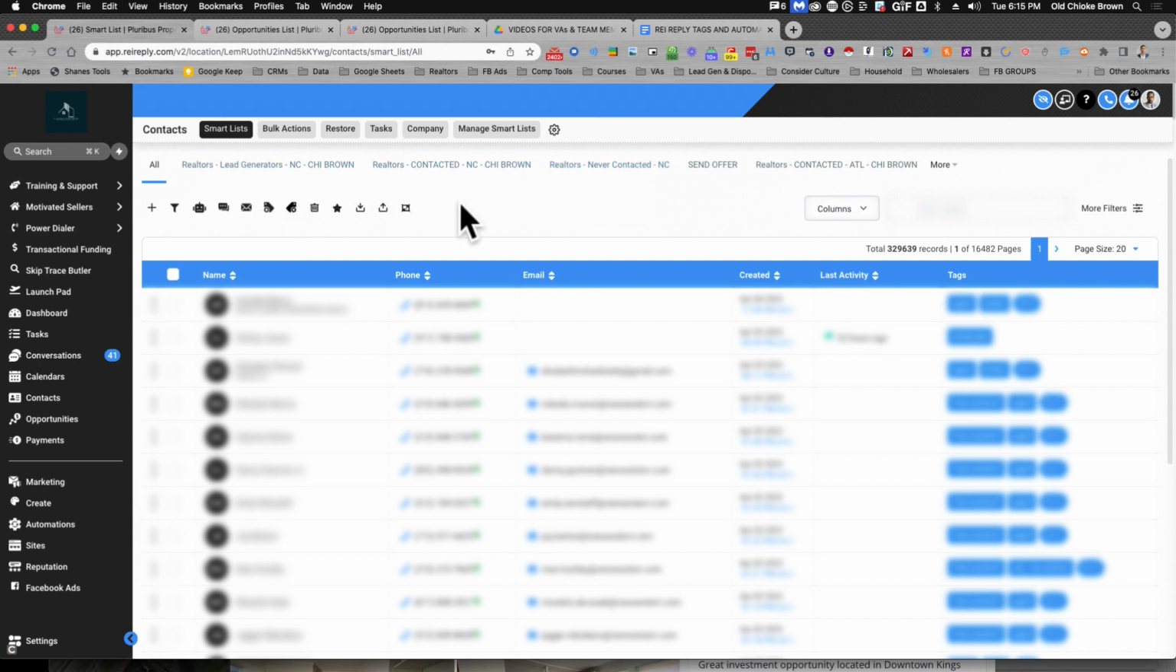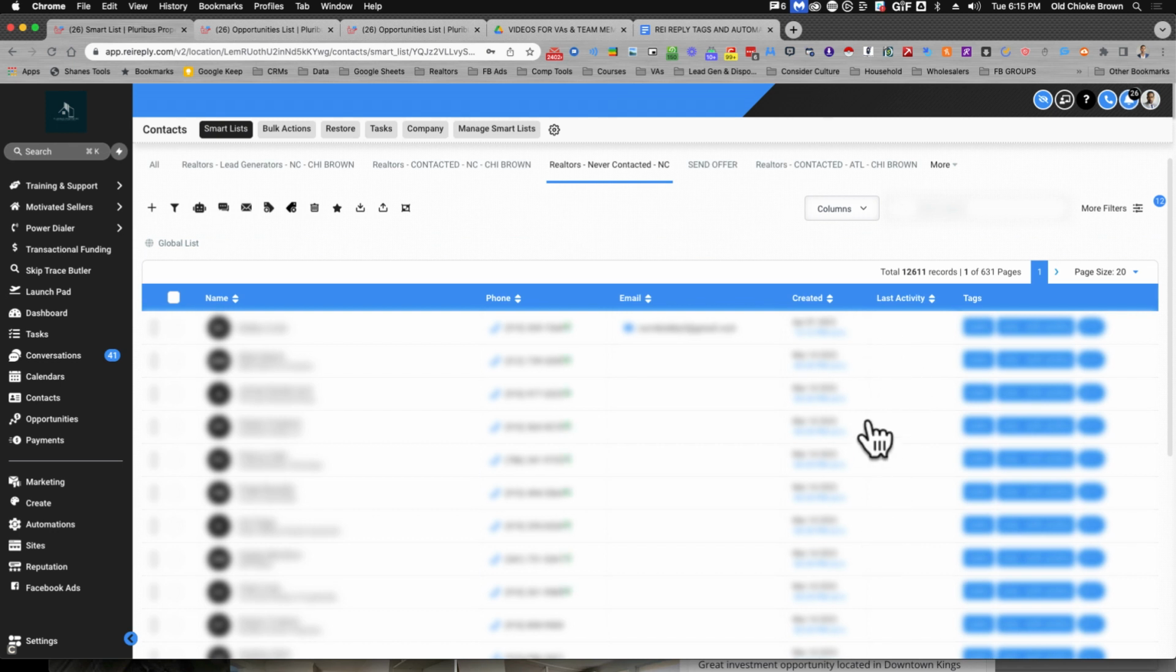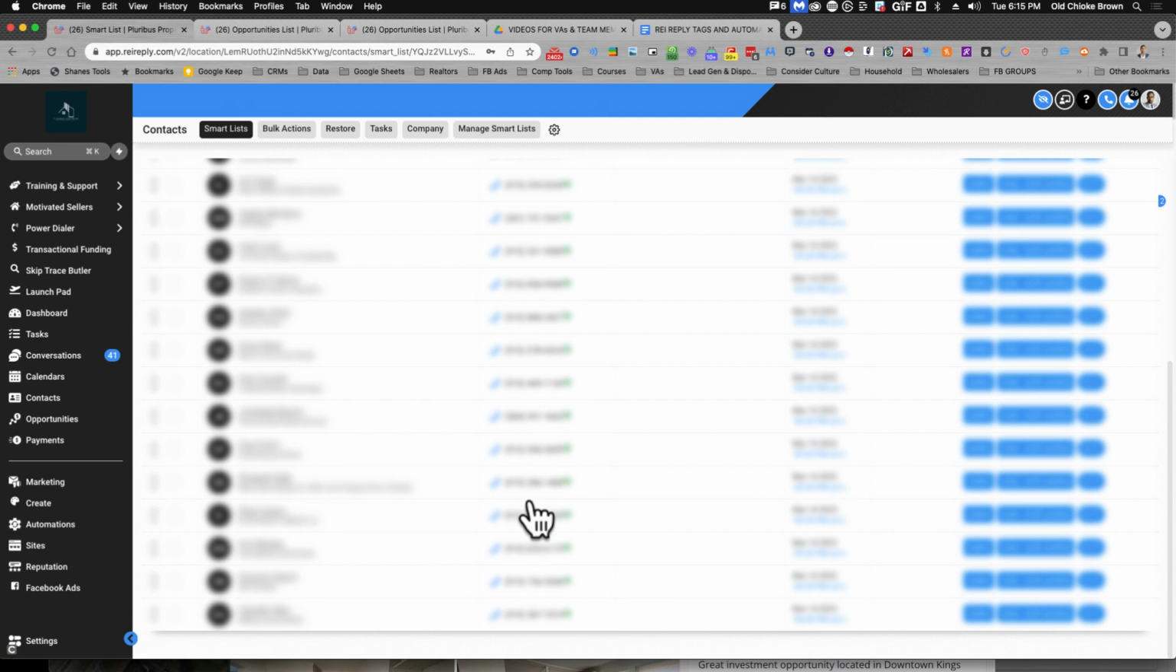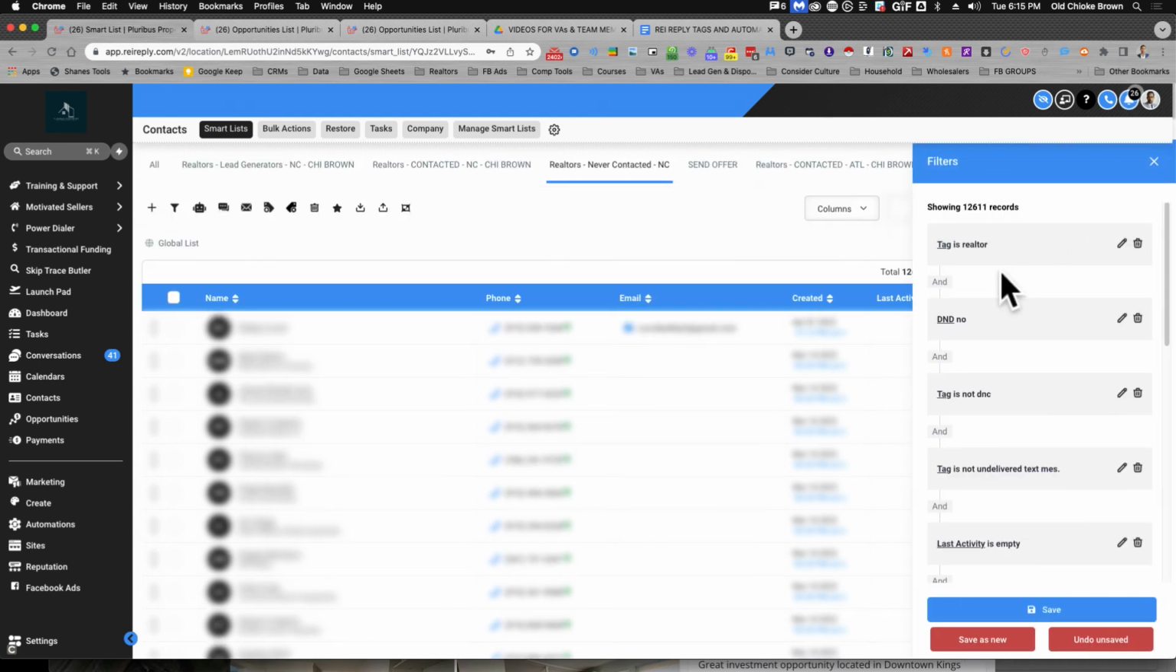Okay. Now, what are these 3 sections for? What are these 3 smart lists about? Well, they're all for realtors, obviously. Never contacted are all my realtors who I've never actually spoken to. If you can see, there's no last activity here. Some of them have emails, some of them have phone numbers. I think the way I filtered it out, they all must have phone numbers.